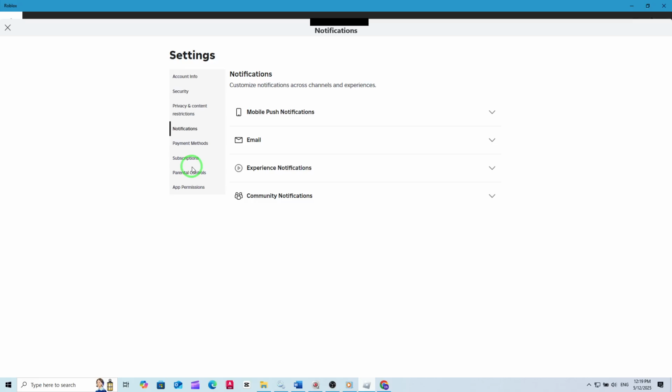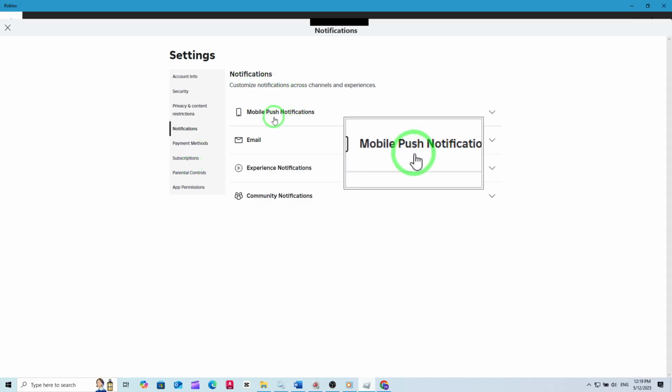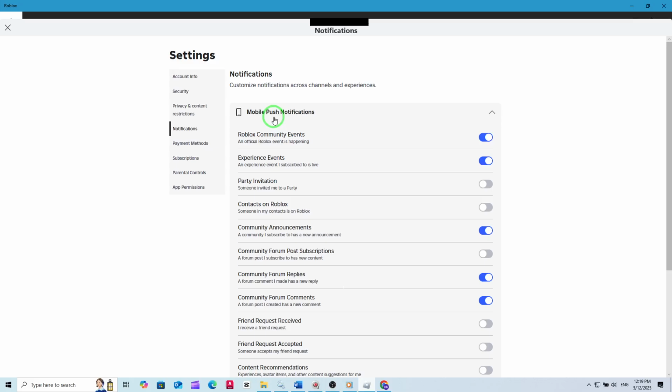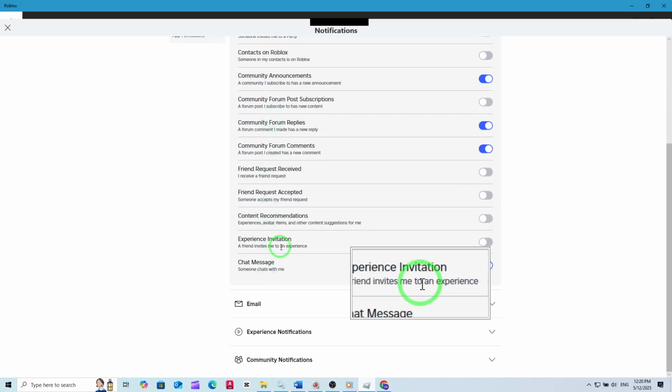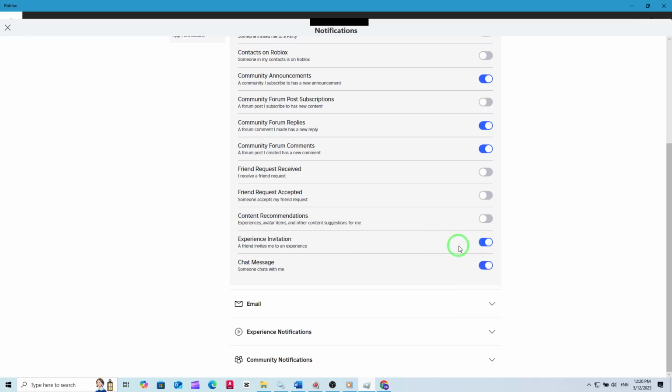Find and click on Mobile Push Notifications. Even though you're on PC, Roblox uses this section to manage all push notifications, including those for experience invitations. Now, look for the Experience Invitation option. There should be a toggle switch next to it. If it's off, simply click to turn it on.